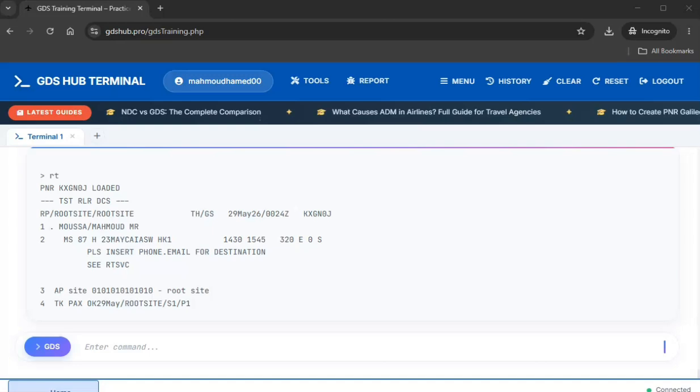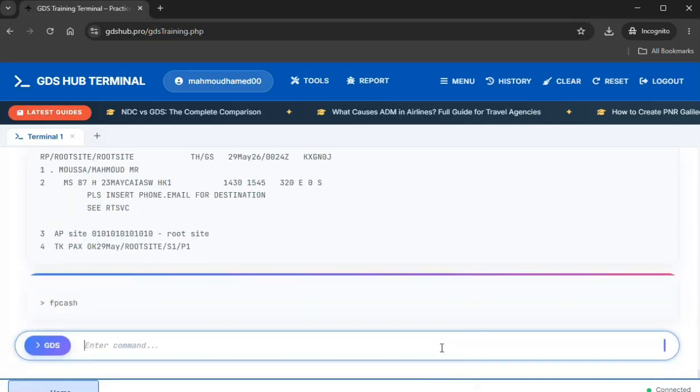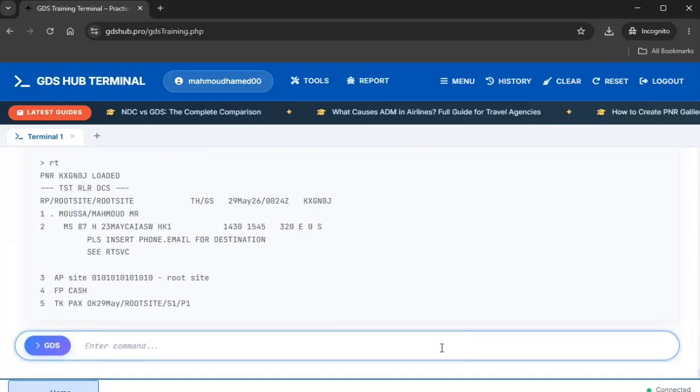The most common payment method is cash. To enter a cash payment, use FPCASH. When we use this command, it means the customer has already paid cash directly to the travel agency. In this case, Amadeus records the booking as a cash sale. The airline does not collect the money directly from the passenger.